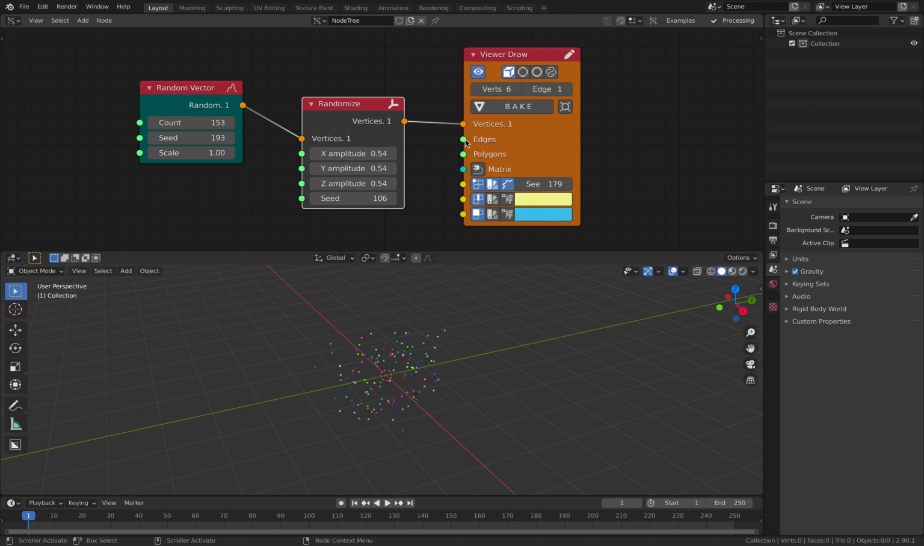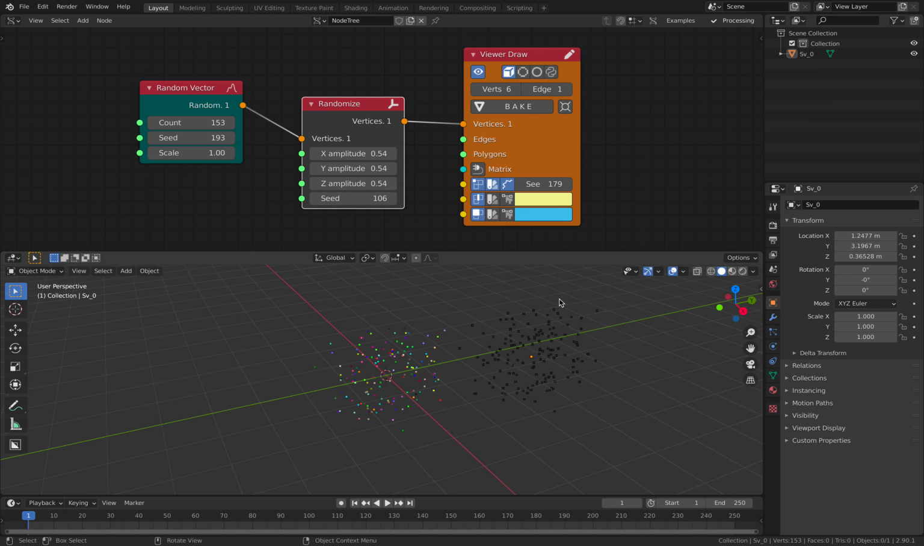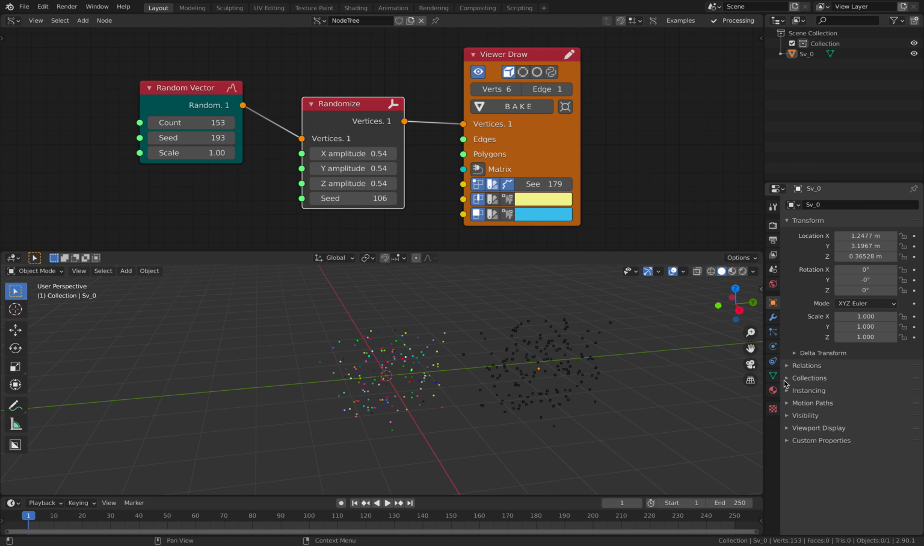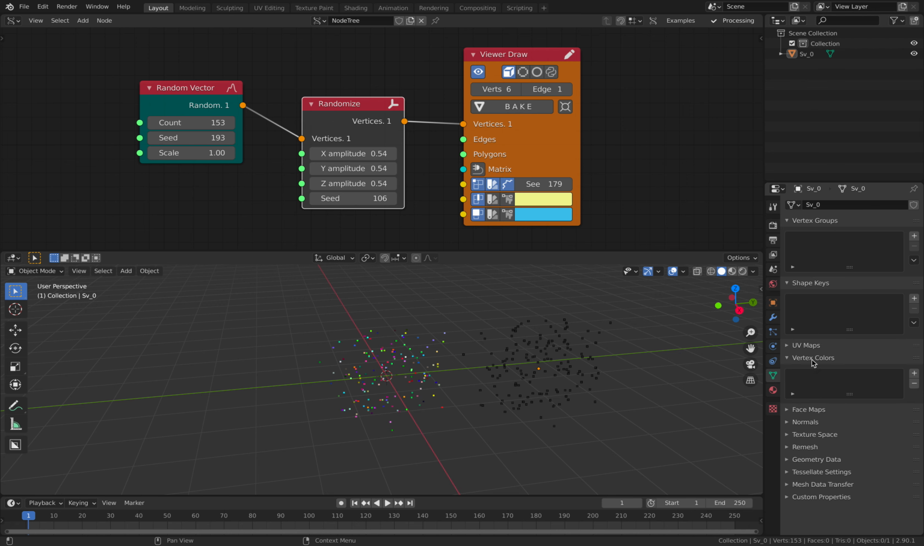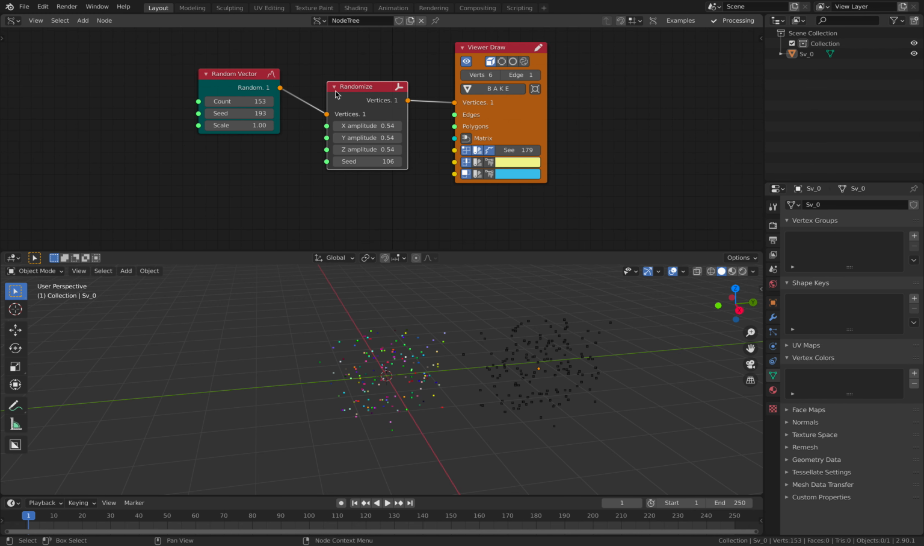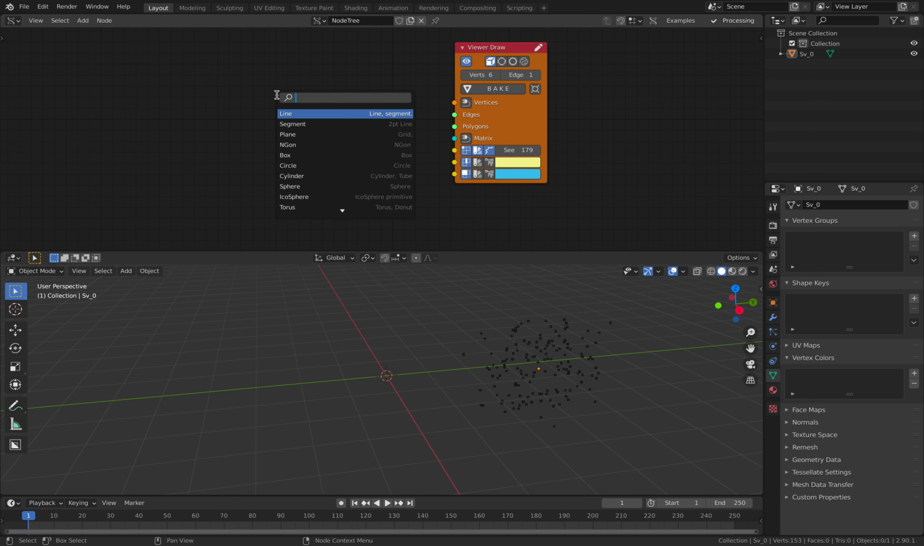However, just keep in mind that if we actually bake this, the result will not have color unless you are using Vertex Color. Okay, so I'm gonna show you that very quickly.